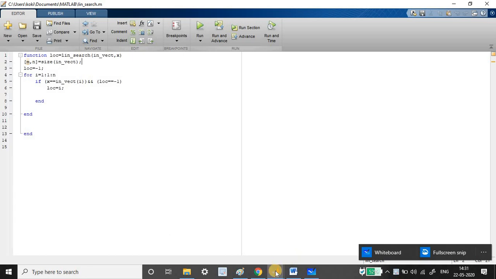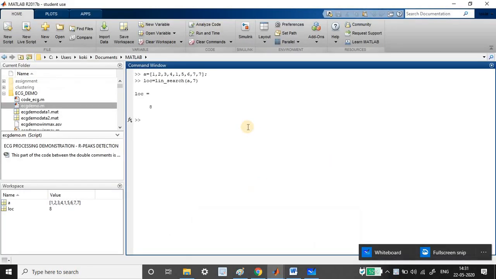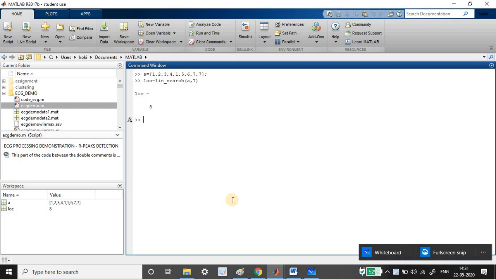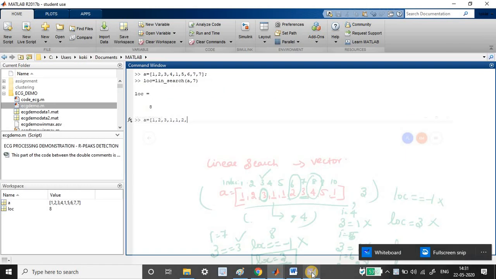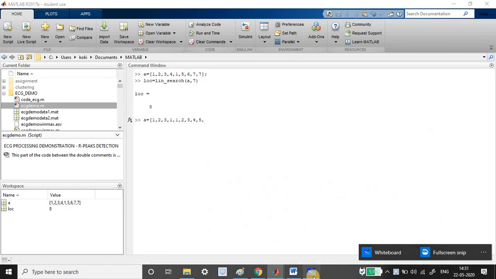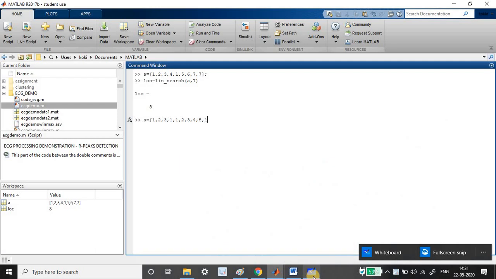Now let me run this for you. Let us take the same example: 1 2 3 1 1 2 3 4 5 1. Let me pass it to this function: 1 2 3 1 1 2, then 3 4 5 and then 1. So this is my vector.